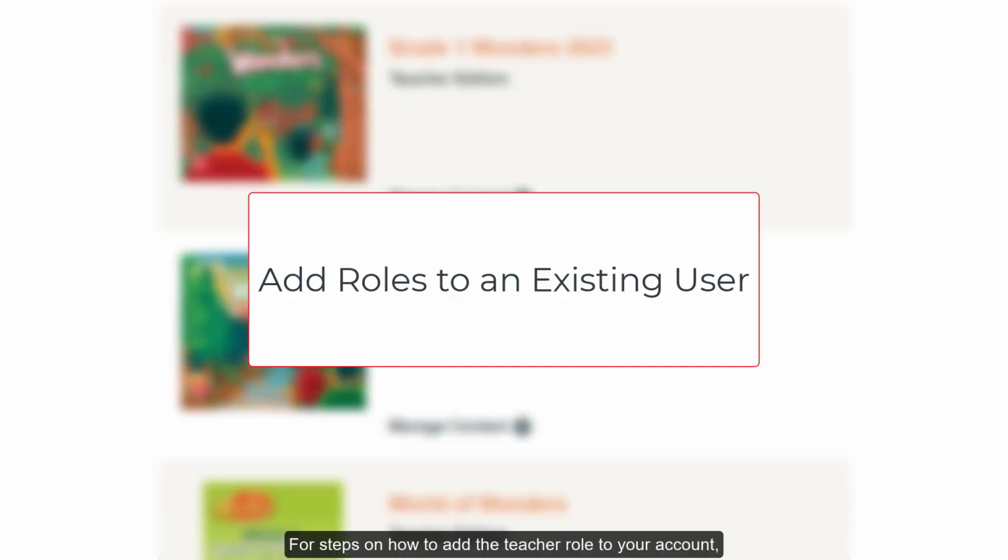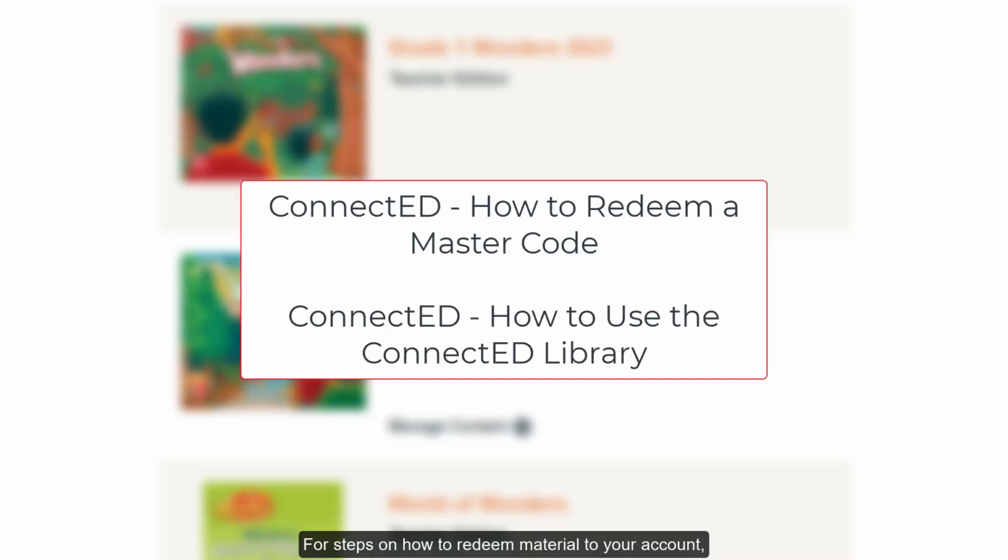For steps on how to add the teacher role to your account, refer to the Add Roles to an Existing User article. For steps on how to redeem material to your account, refer to the ConnectEd How to Redeem a Master Code and ConnectEd How to Use the ConnectEd Library articles linked below.